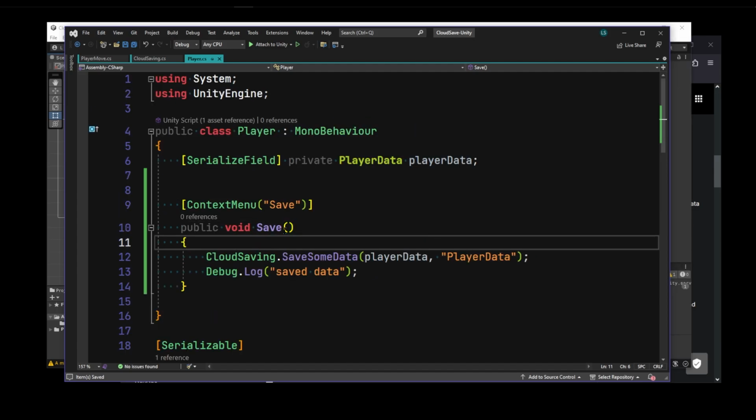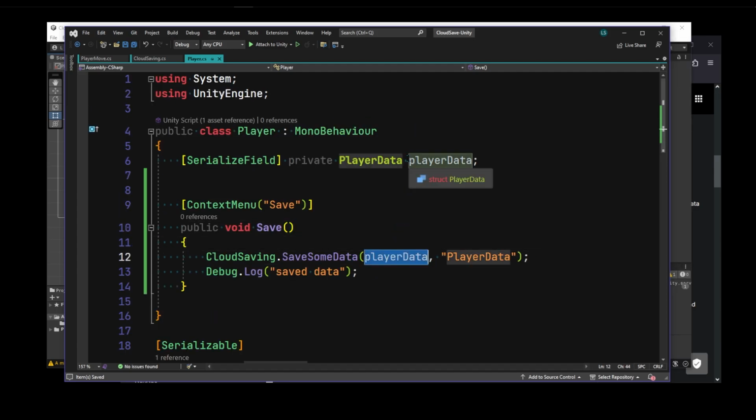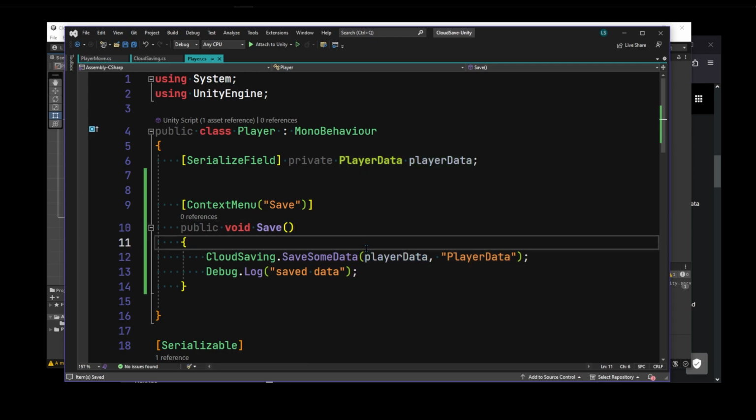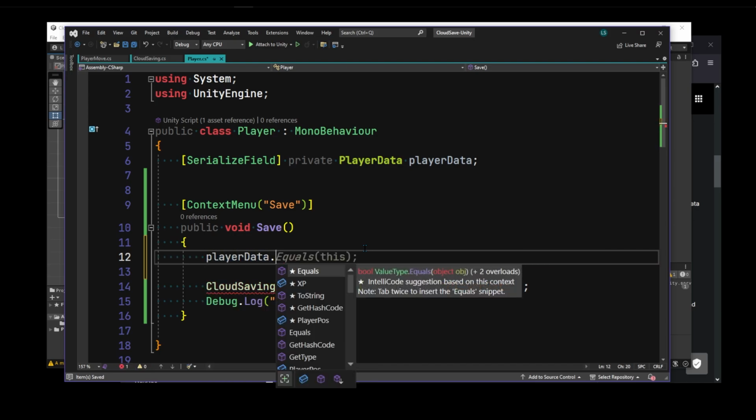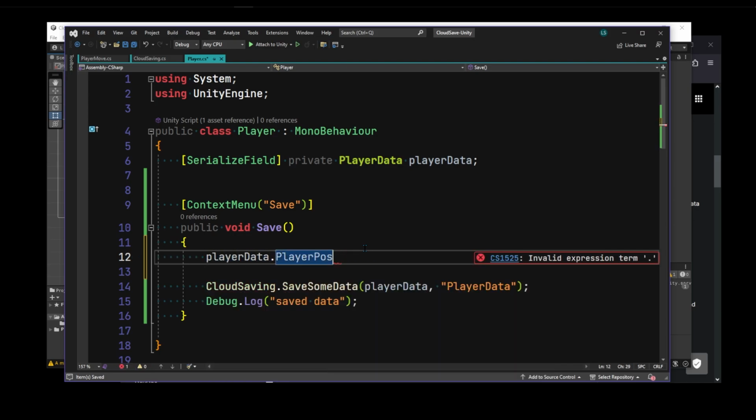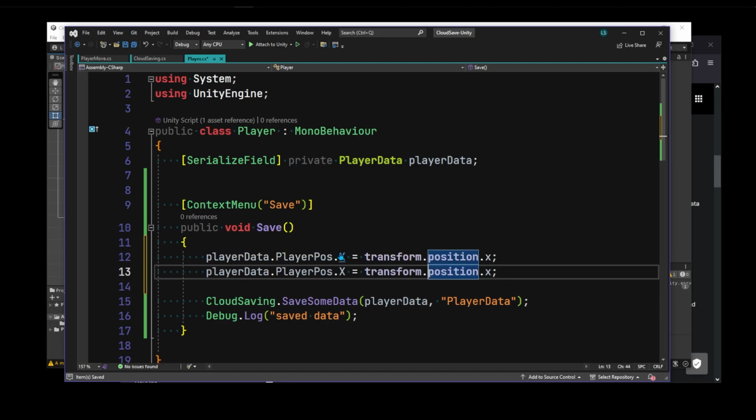Right, so currently our data is empty, and we'll just set up the XP in the inspector, but for positioning we actually want to assign that in here. So let's do that. Let's do the player position.x equals transform.position.x, and then we'll do the same thing for y.